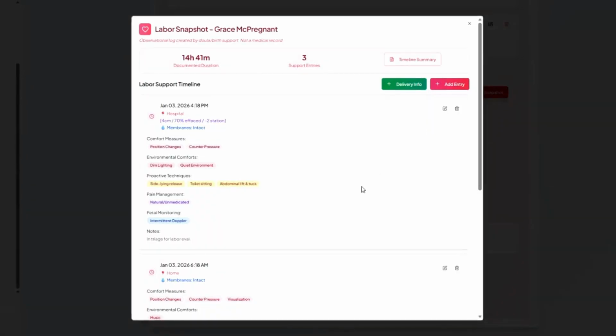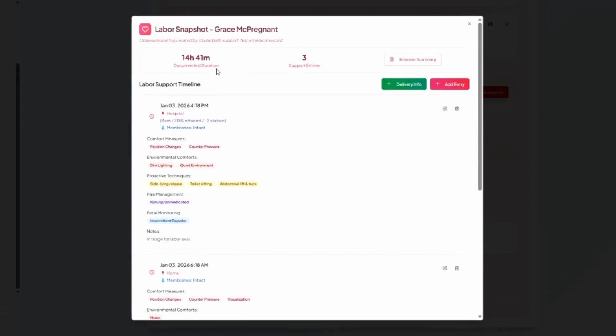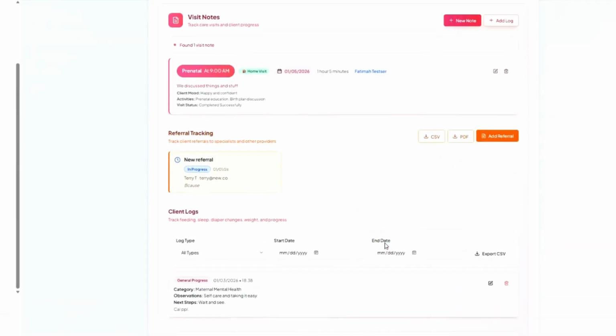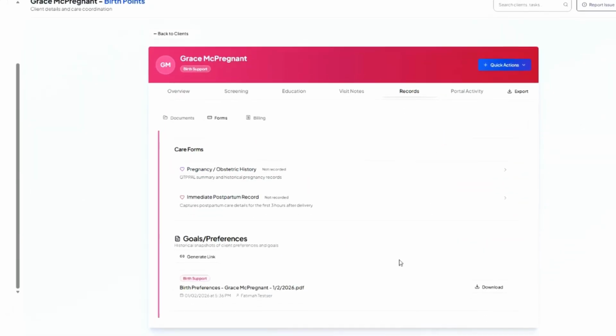And anyone that's assigned to this client and has access to BirthSync can log in and create a timeline entry, and whichever doula is actually present for delivery would then add the delivery information, or the admin or whomever. So it allows you to actually see the timeline of support. And when you're done, it'll document how long and how many people were supporting this mom through birth. So that is only going to be visible on our birth support clients. Everything else is the same.